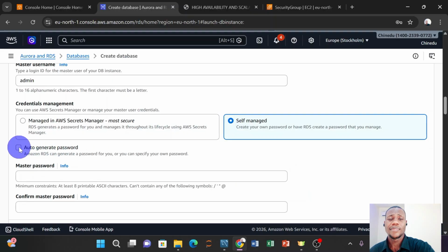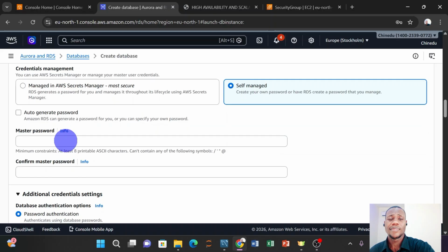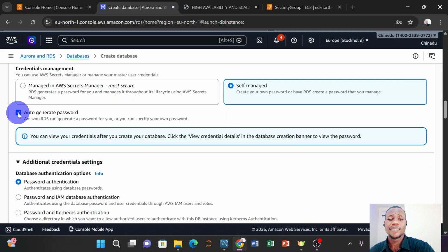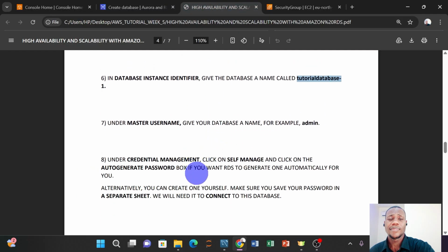Then I'm going to click on this auto-generate password so that AWS will just suggest a password for us, right? Now, if you don't want that, you can unclick this and actually input your password here, right? But for me, I'm just going to click on auto-generate password here, right? Which was what was stated in my documentation here, right?